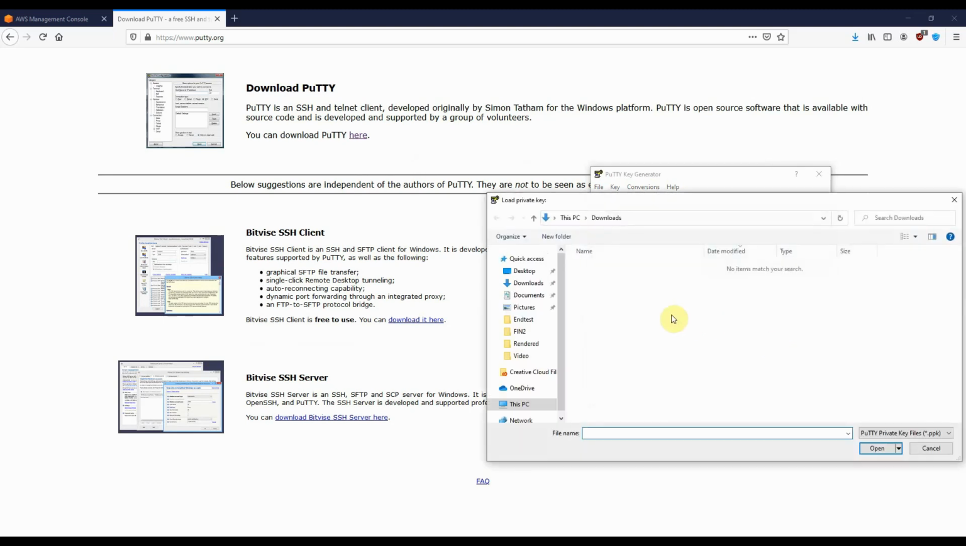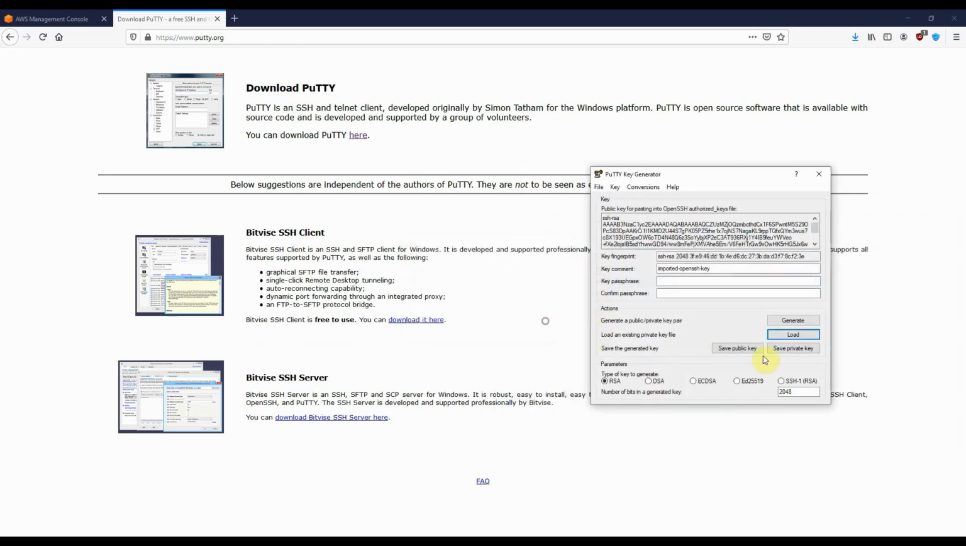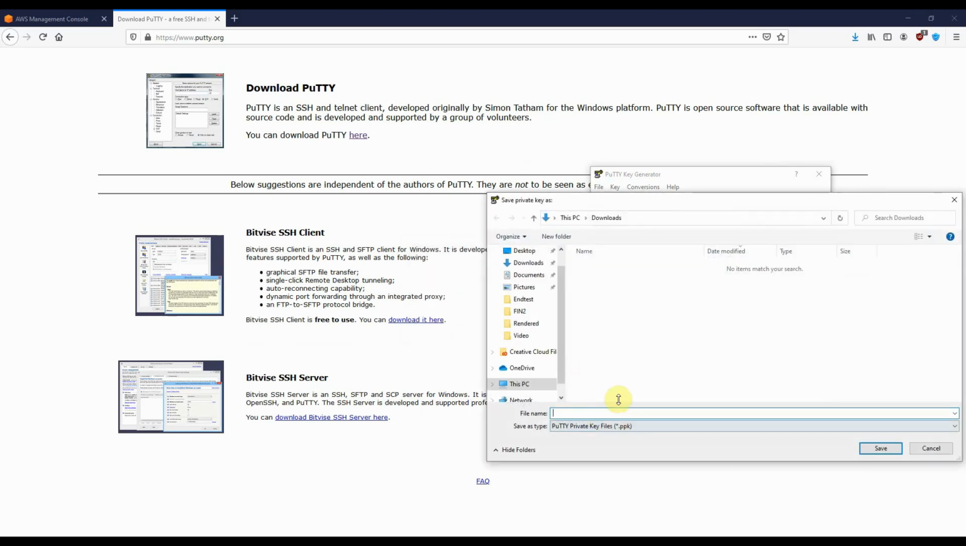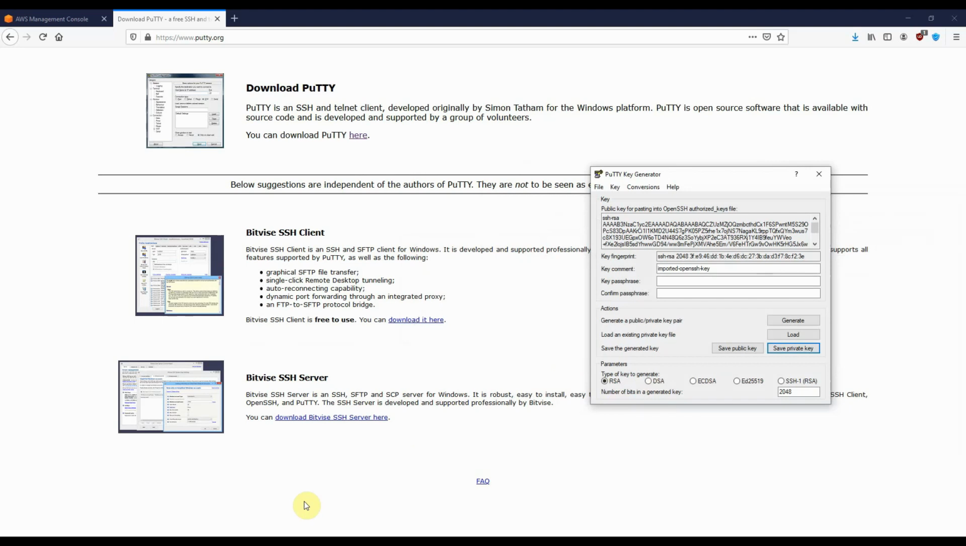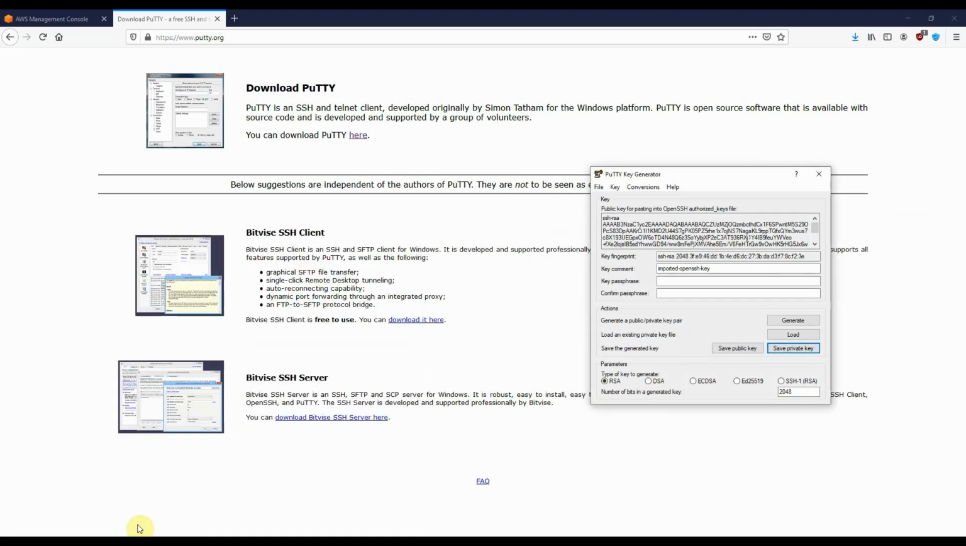So let's load our key pair we just downloaded. It can only find PPK files, so we need to change this to all files. Click on the demo key pair, and then save private key. We need to give it a name, let's call it just demo, and the key pair should be saved. Now we can SSH into our instance.